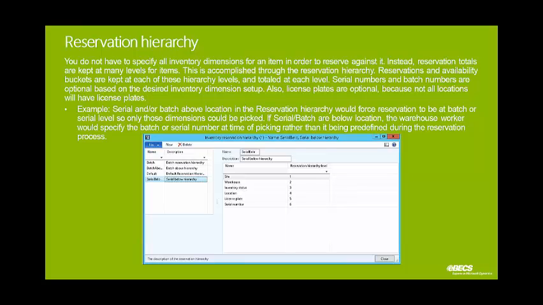Alternatively, you could have a serial or a batch number higher in the reservation hierarchy, say above location, which would mean that you'd actually have to specify a serial number or batch number on the sales order reservation, and then when the warehouse went to pick it, they would be looking for those specific serial and batch numbers. So it really depends on what level you need; you can adapt to it. If you need to pick that serial number and batch number specific to a sales order, you can. Otherwise, you leave those at the bottom of the hierarchy and allow the warehouse to just scan whichever serial number and batch number they need.